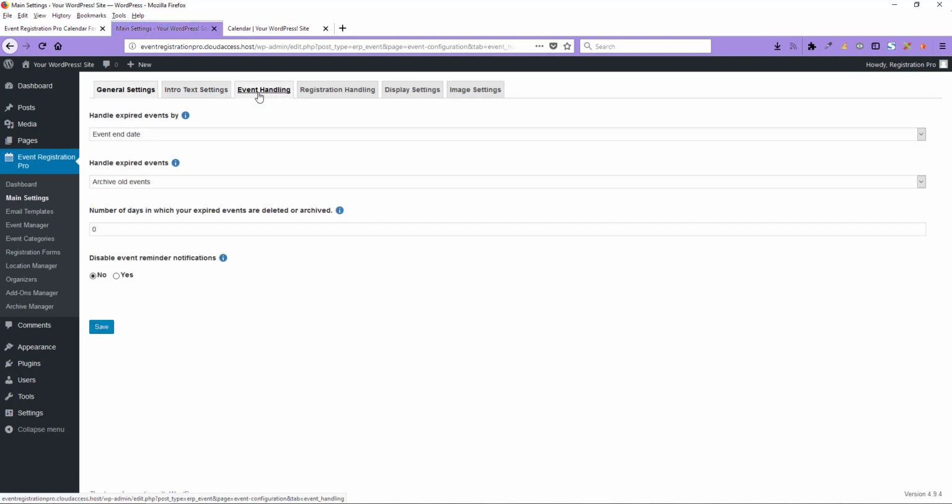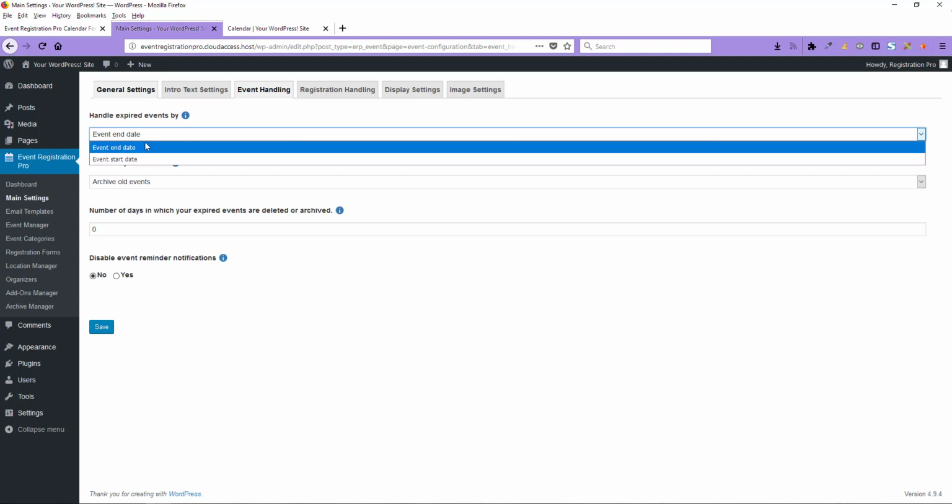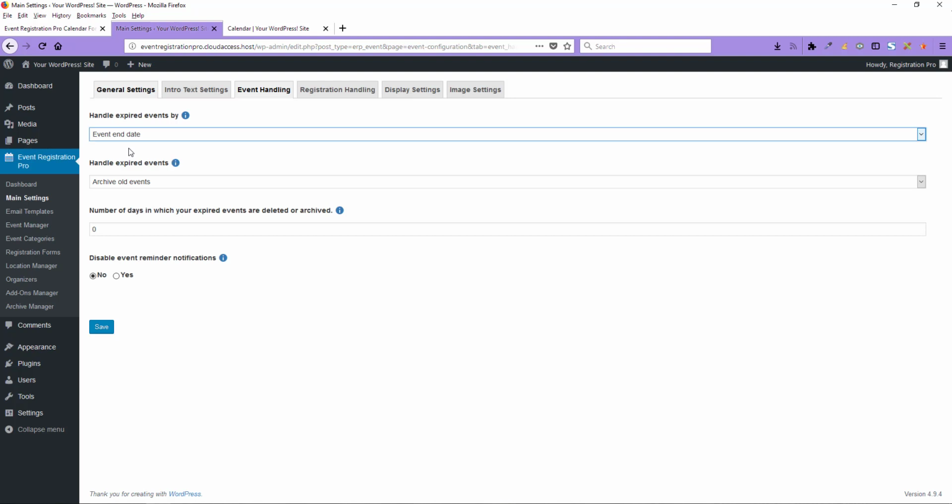We have different ways that you can handle expired events. You can set them by the event end date or the start date. We usually set them by the end date, and then you can say 2 days after the event has happened, it will automatically be archived and put into the archive manager, which is down here in the left menu. And if you wanted to, for some reason, disable event reminder notifications, you can do that here as well.